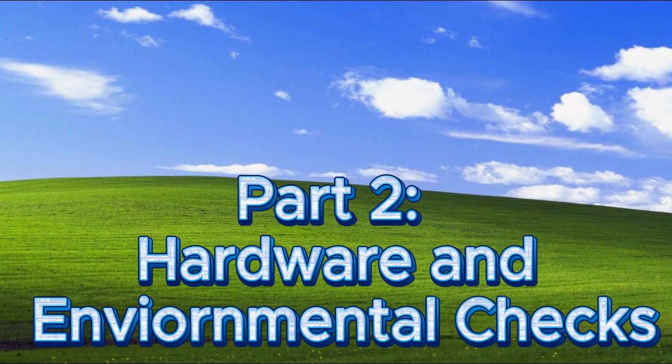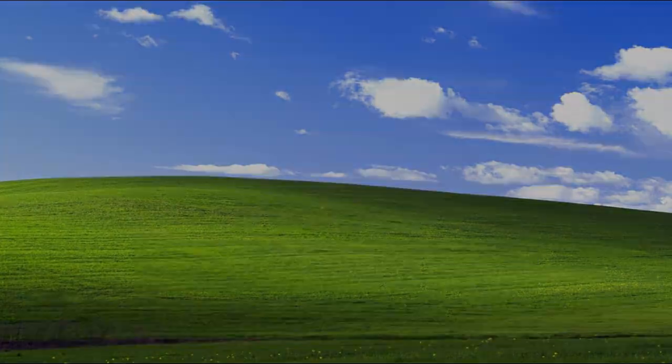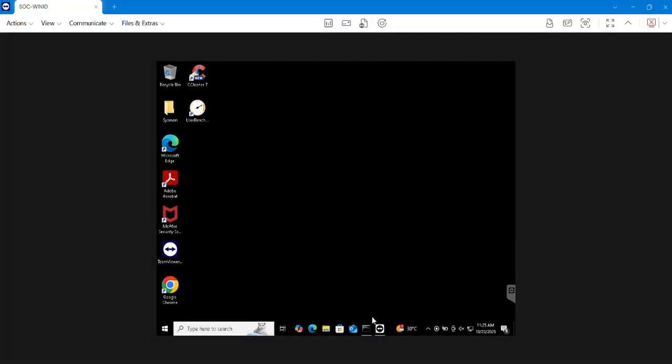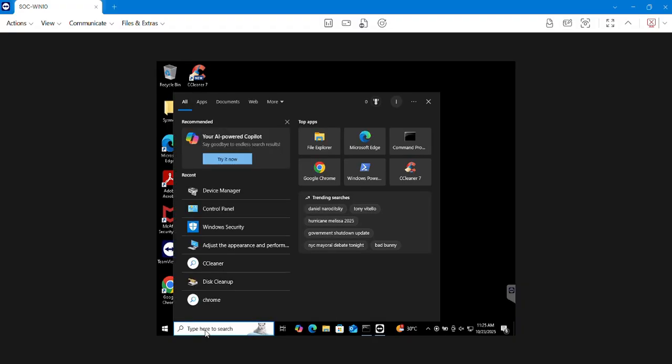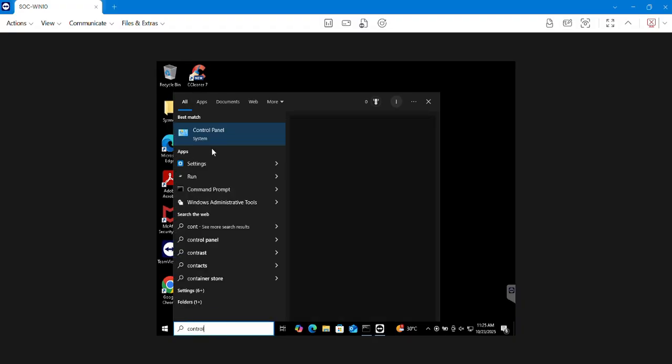Part 2, Hardware and Environmental Checks. I'd normally check the temperatures with HWMonitor to ensure no overheating, which can throttle performance, but on this VM, I'll skip that since hardware isn't the issue. First, I'm going to verify the power settings.